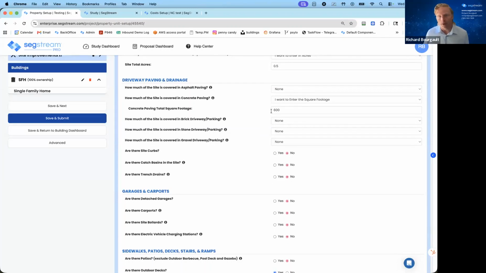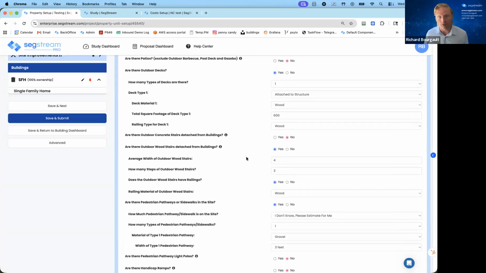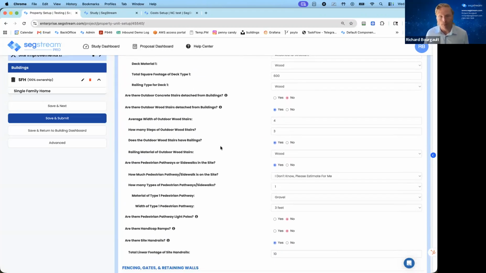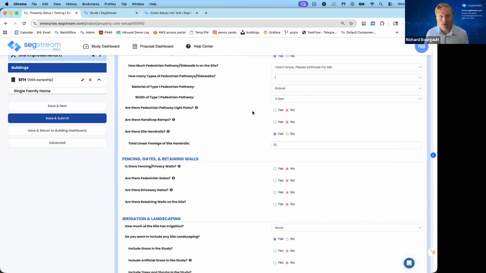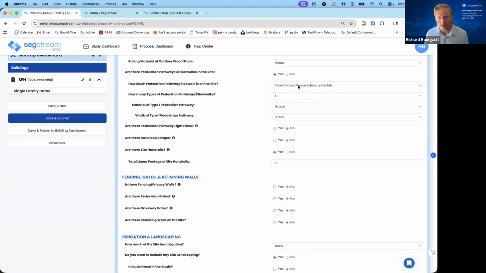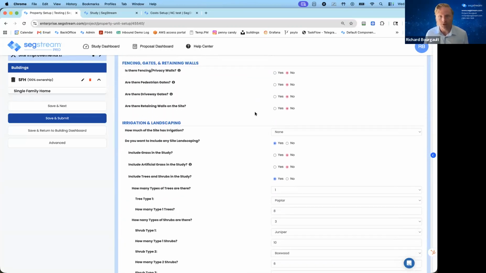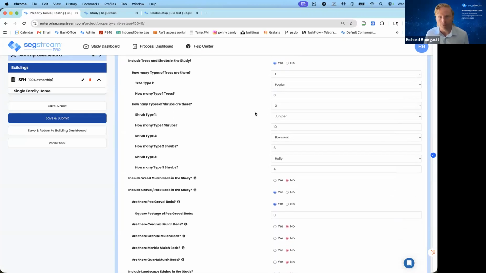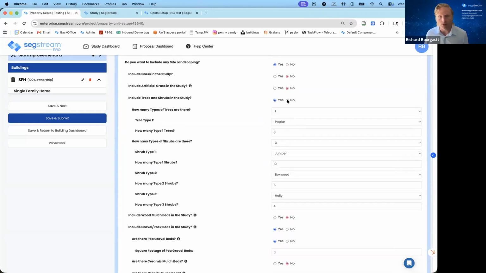And then, it said, want to enter 600 square feet of concrete paving. Let's see, what else? How many types of decks are there attached to structure? It says 600 square feet of attached wood deck. Outdoor wood stairs, building material of outdoor wood stairs, pedestrian pathways, gravel. It's letting us estimate the actual length, linear footage of handrails, types of trees. This is a purchase, so I'd probably just let these trees go. I'll just go ahead and say no to this.